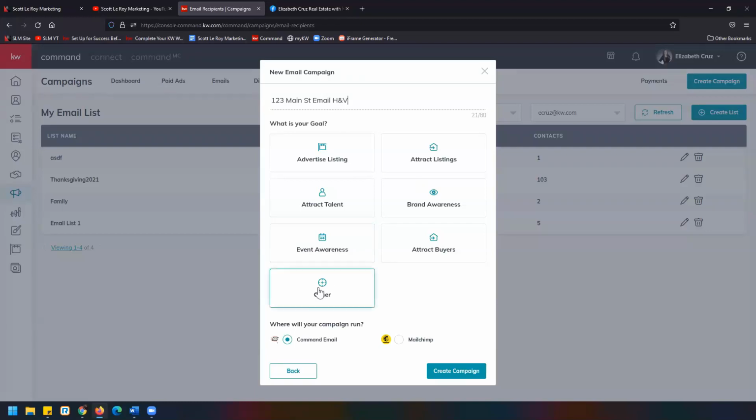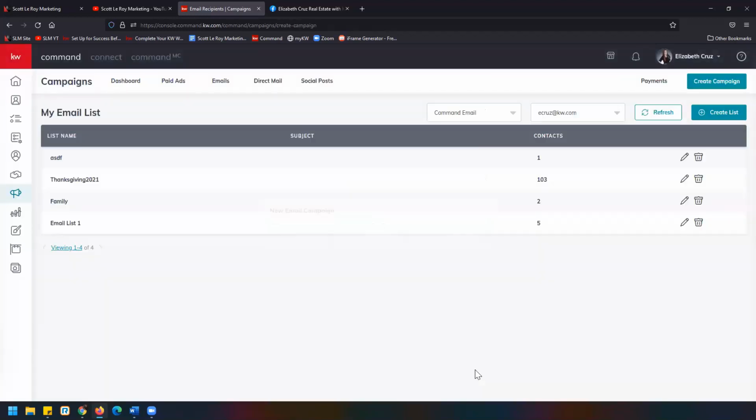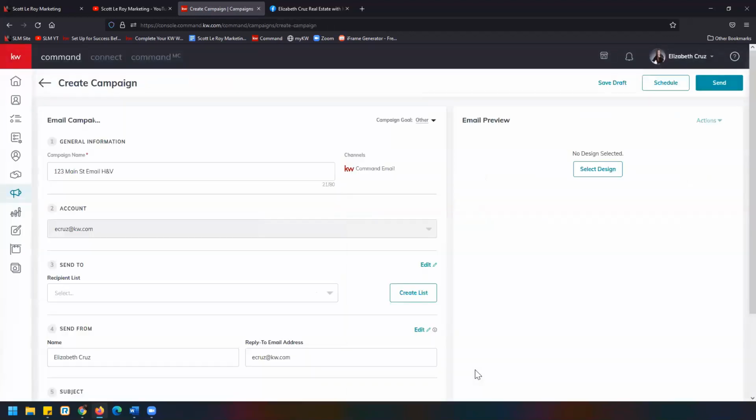Next, select your goal. So what most properly goes with what you're trying to do here, but when in doubt, you can click other. Then finally choose where your campaign will run. So you want this to match where you just created that list in the previous step. Then click create campaign. Looks pretty similar. You have the wizard on the left and the preview on the right, and we're just going to work from top to bottom, making sure all of these fields are accurate before sending.